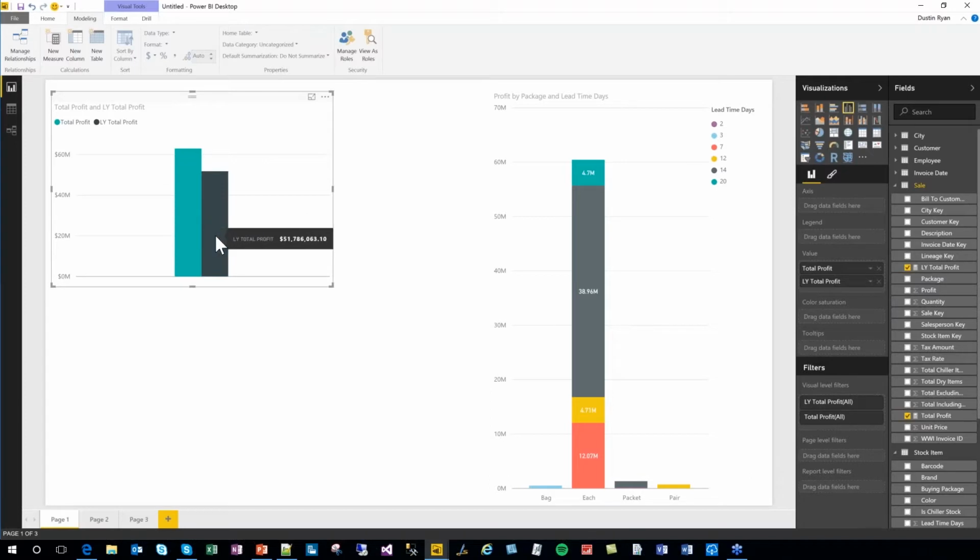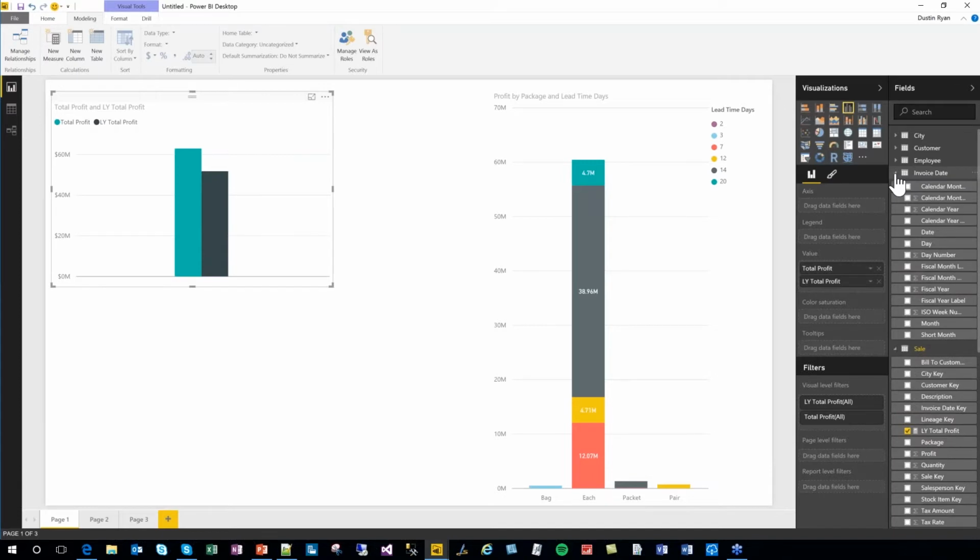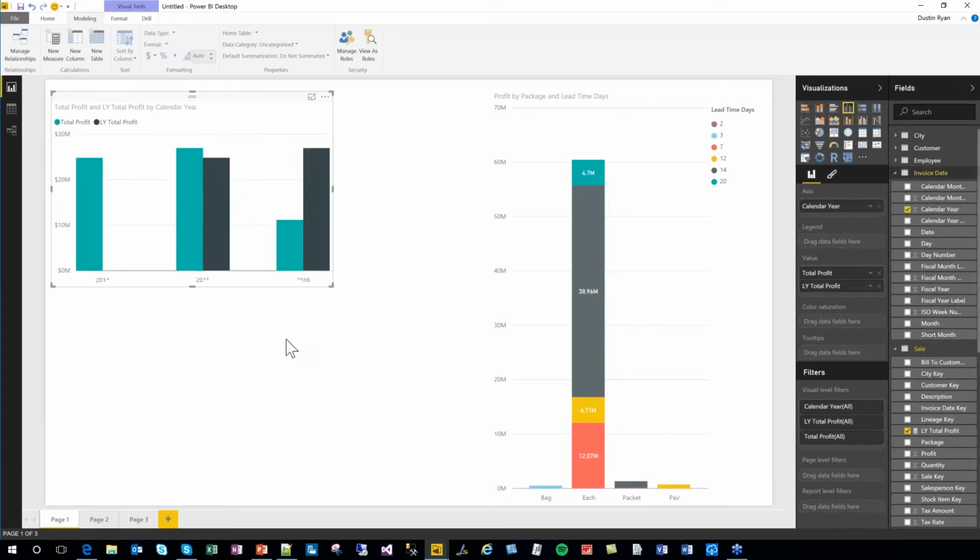Okay, so I've got my total profit, I've got my last year total profit, but I really should add some context here because right now I'm not slicing by a year or any date time, so it doesn't really make a whole lot of sense at this point. But if I go to my invoice date dimension and let's bring in the calendar year and put the calendar year on the axis. You can see here that my total profit for 2014 was 24 million, 2015 26 million, but now I can compare it to the last year total profit. I can do those things side by side, which is nice. Now if I want to do some type of comparison between what is my growth between this year and last year, I can just come in here and click new measure.